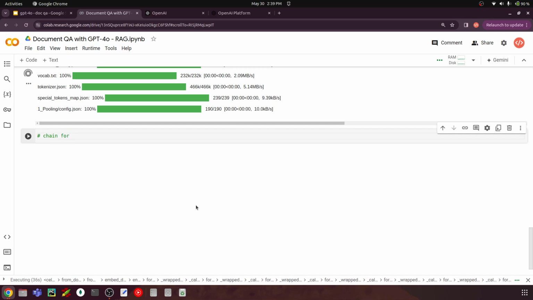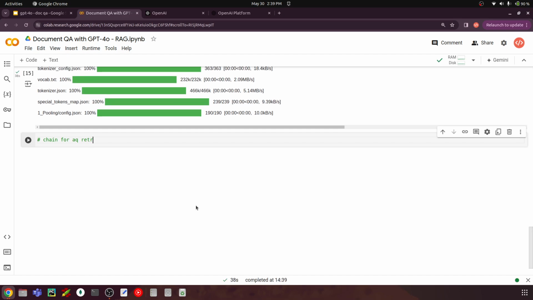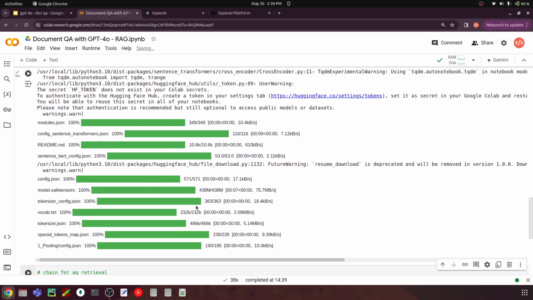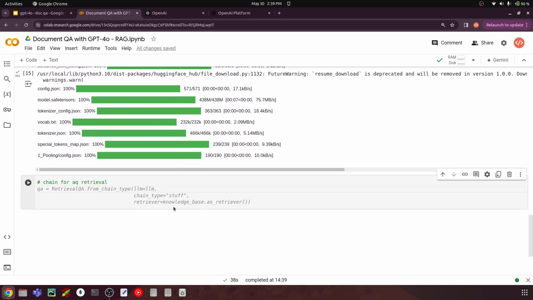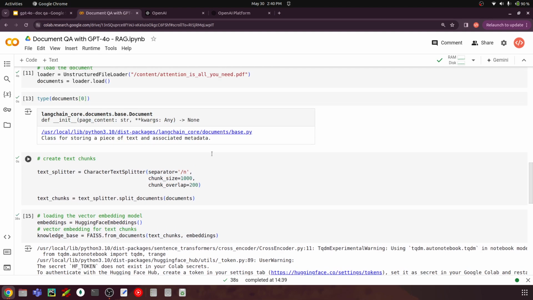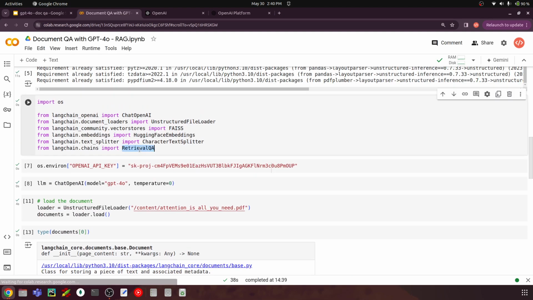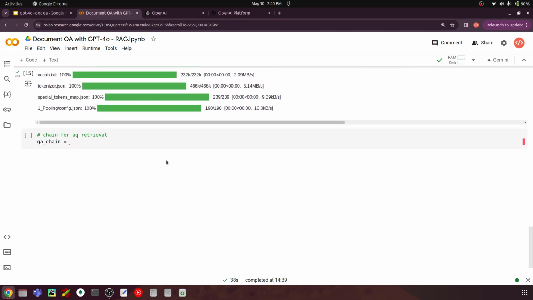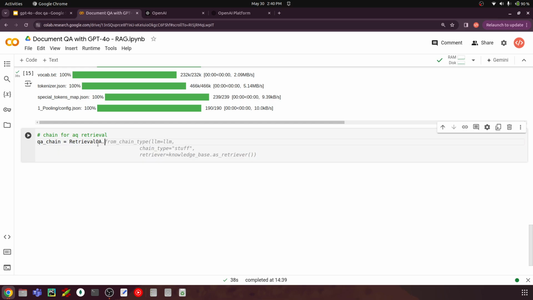Chain for QA retrieval. So as we can see, the model is loaded now. Here I'm going to say qa_chain is equal to RetrievalQA. We have different kinds of chains, as I said earlier. We have this RetrievalQA, which is solely for extracting question and answers. You also have the graph question answering and conversation-based chains and so on. Here we can use this simple RetrievalQA.from_chain_type.